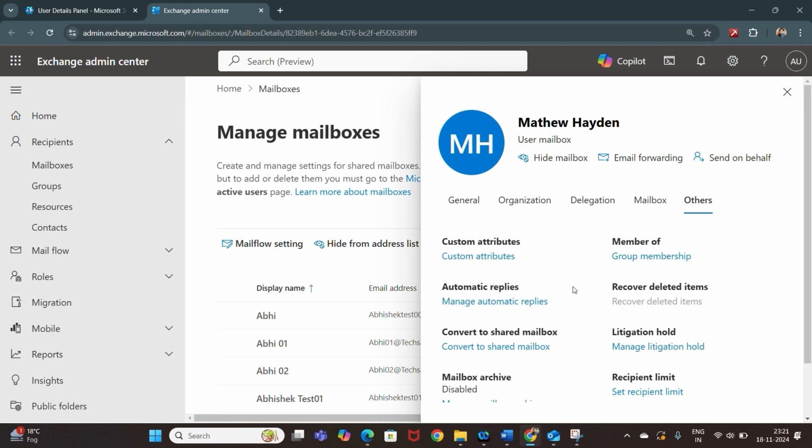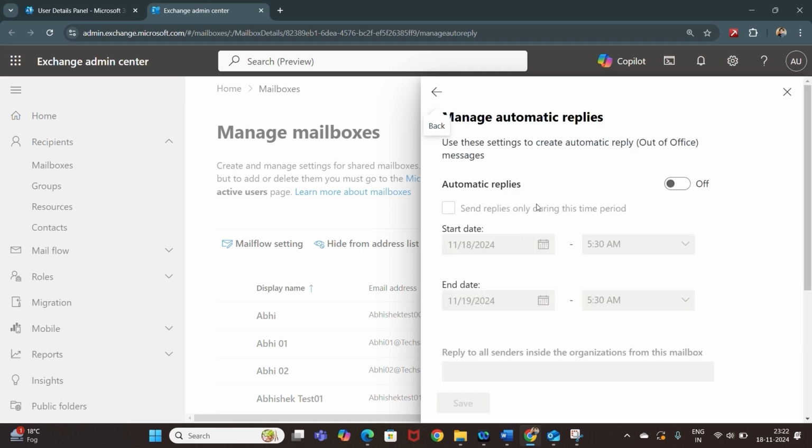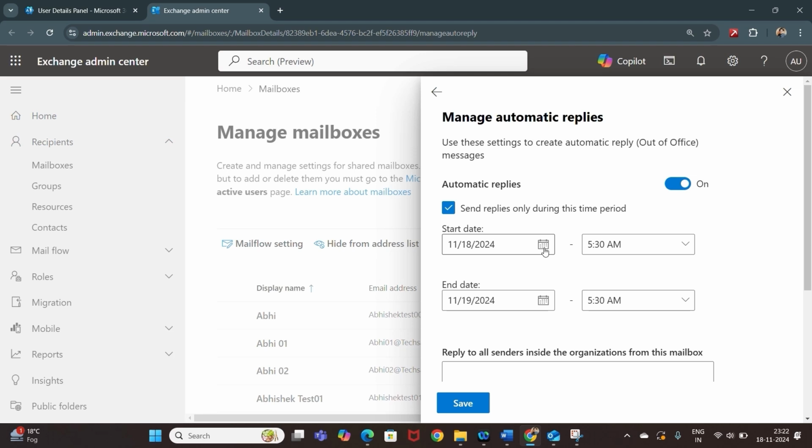Now let's say a user is out of office and he wants us to set out of office automatic replies. So whenever somebody sends an email to him, that person should get an out of office email back. So from here we can set automatic replies. We will click on automatic reply. We will enable it. We will send automatic replies only during this time period. We can define the time period for this user. So let's say from 18th till 19th, 5:30 a.m. So what should be the automatic reply?